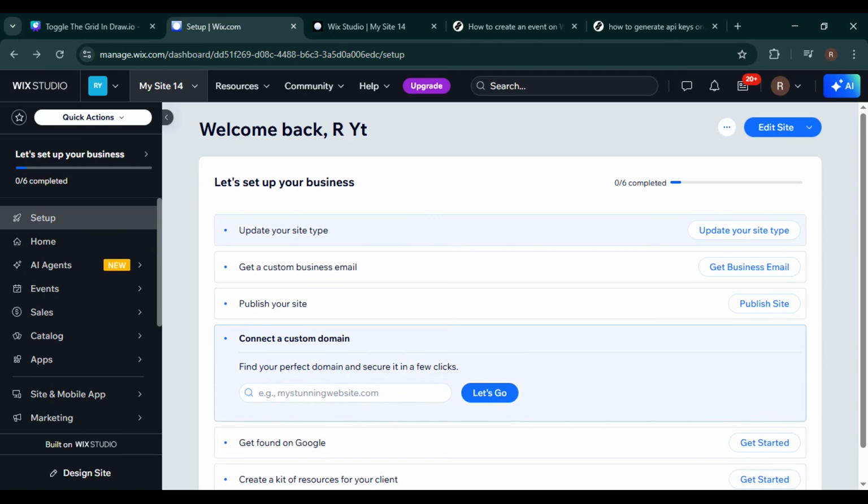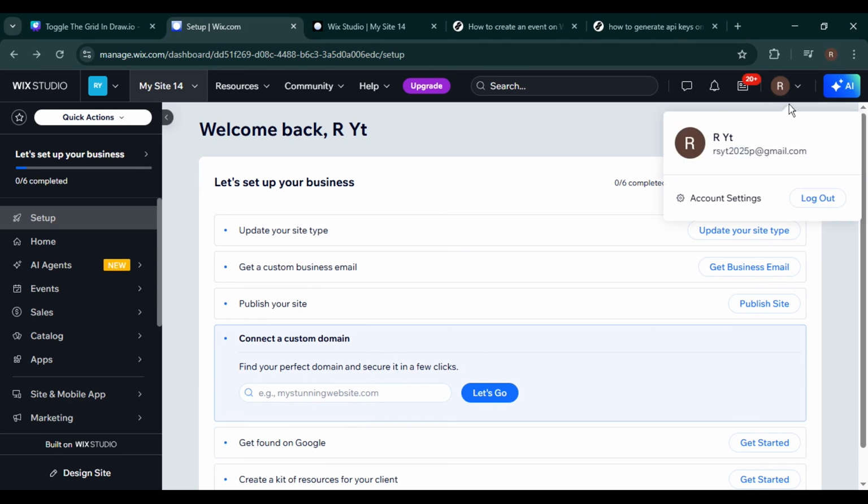Alright, let's get started. First, open your browser and log into your Wix account. Once you're logged in, head over to your Wix dashboard. From the dashboard, look toward the top or side menu and click on Setup. This is where Wix manages key configuration options for your account. After the setup page loads, find and click on Account Settings.